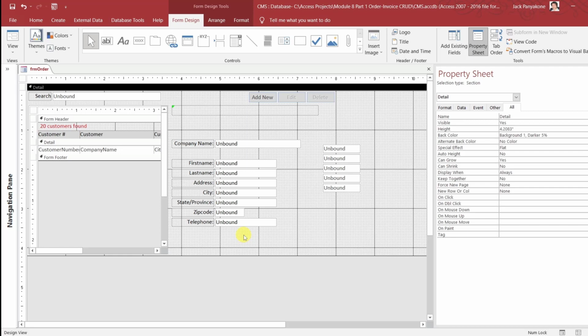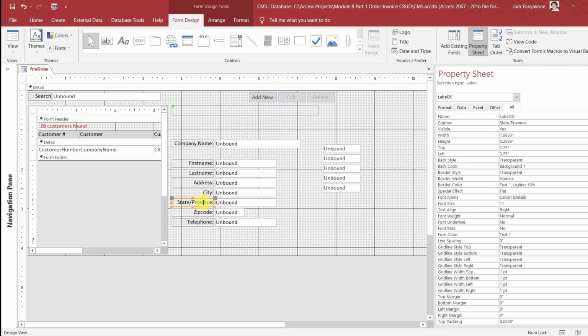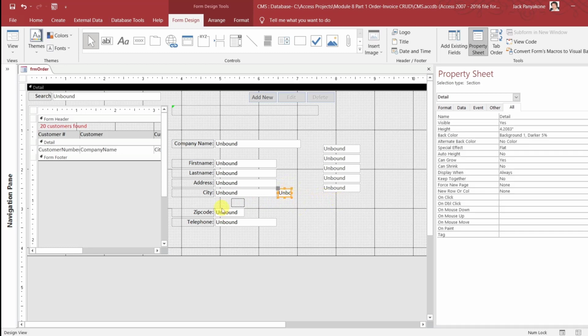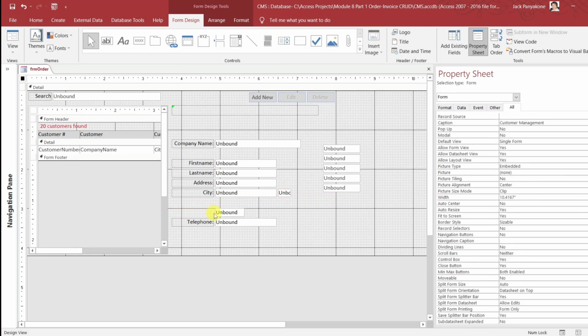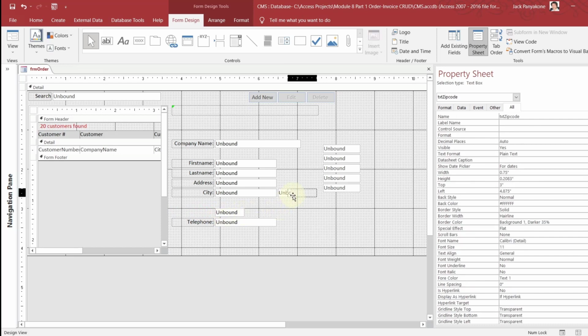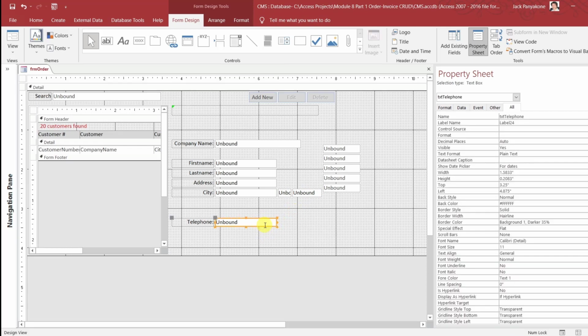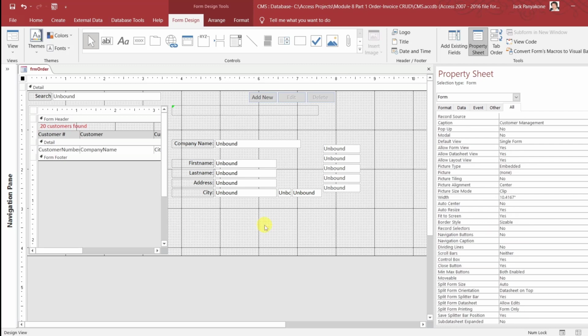I'm going to remove this guy, and then kind of narrow that guy out and put it right there. Okay, and then I'm going to remove this guy as well, and then put it right there, and then we're going to remove that guy.